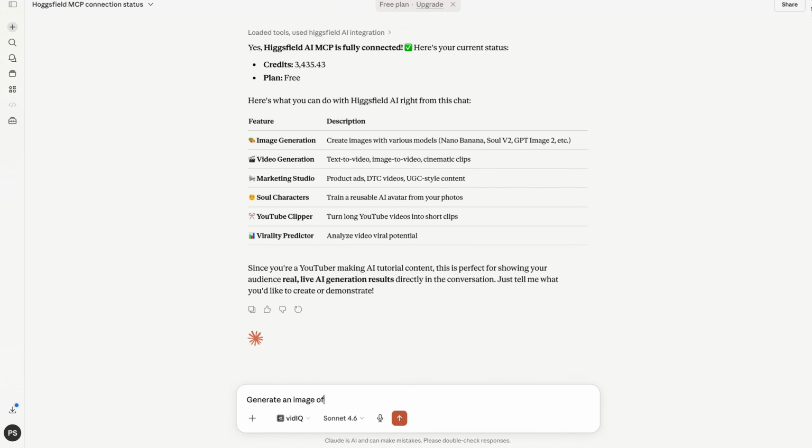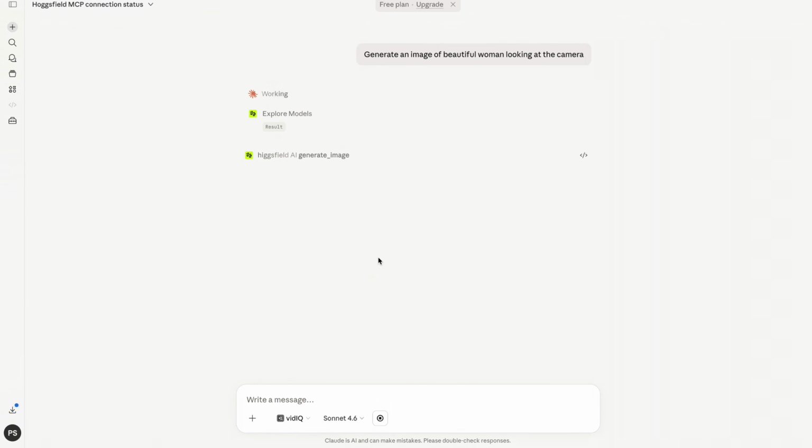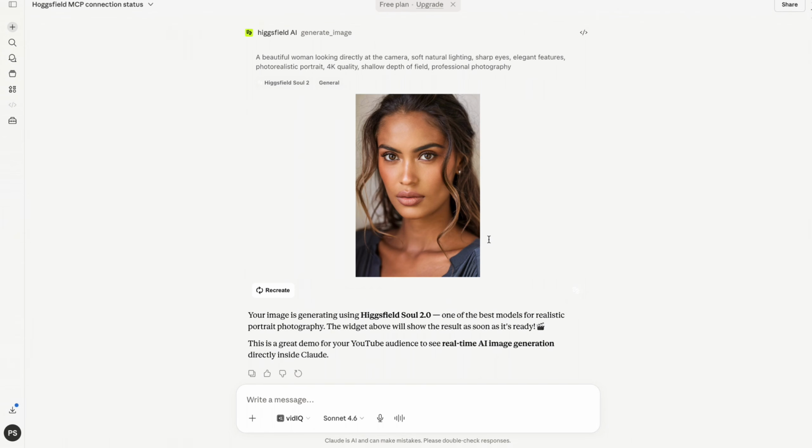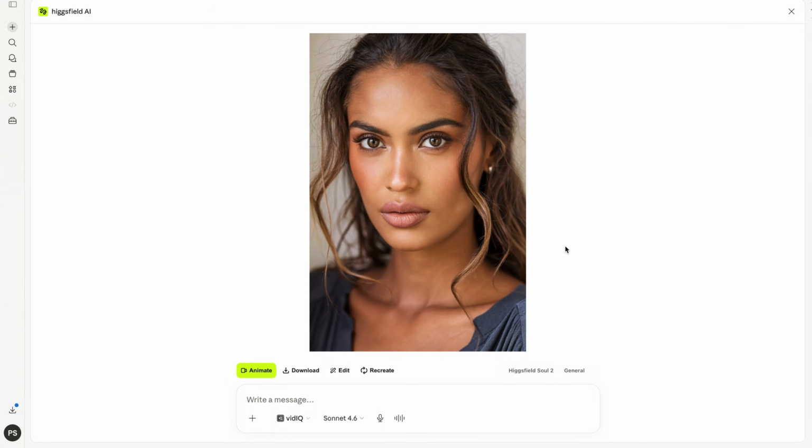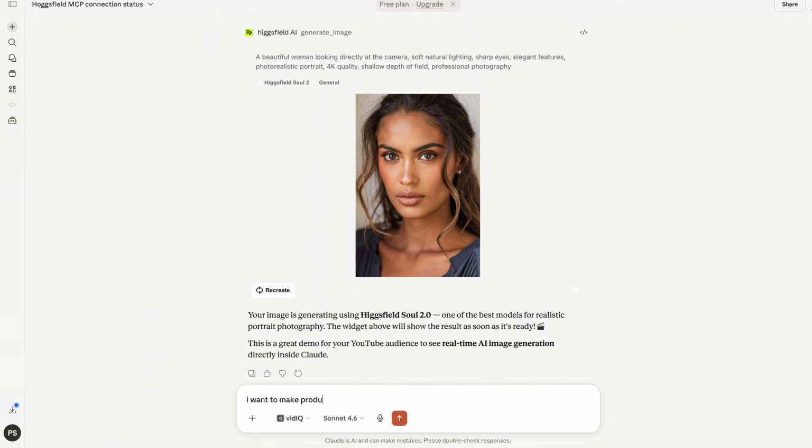So for testing, I'm writing a prompt, generate an image of a beautiful woman looking at the camera. Now it starts generating the image, and check out the result. It generated our first image, and the result looks outstanding. We can animate this image, download it, or regenerate it directly from here. Now let's create some product images and videos.